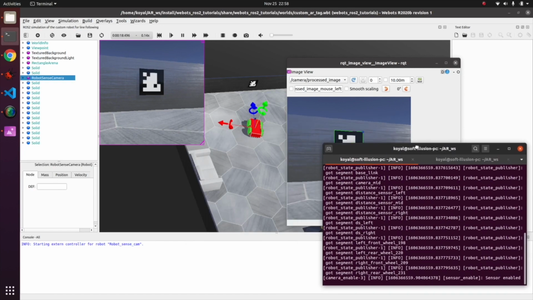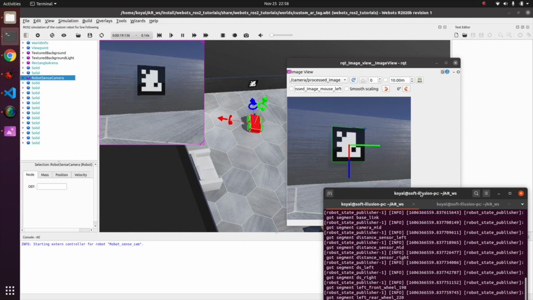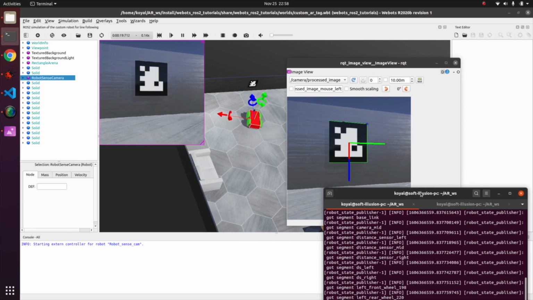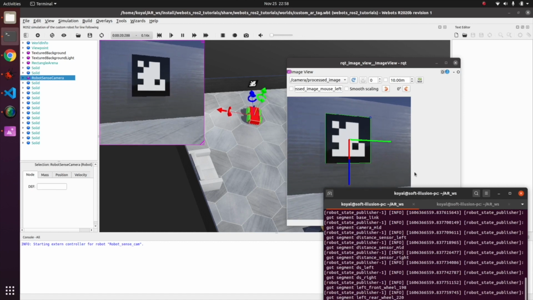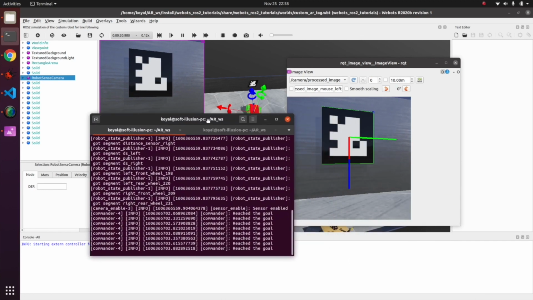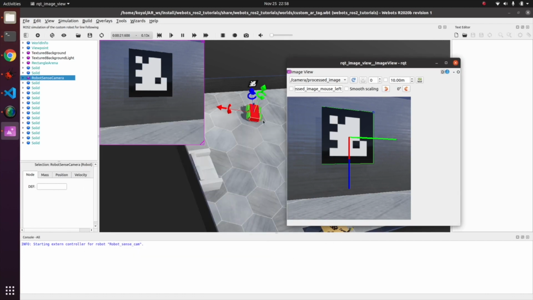So we will see here the AR tag becoming bigger as the robot approaches the tag. Let's see, when it stops, we will see a message. So it stopped and we are getting a message, reached the goal. That is exactly the goal which we had for this project. So this was all about this project.